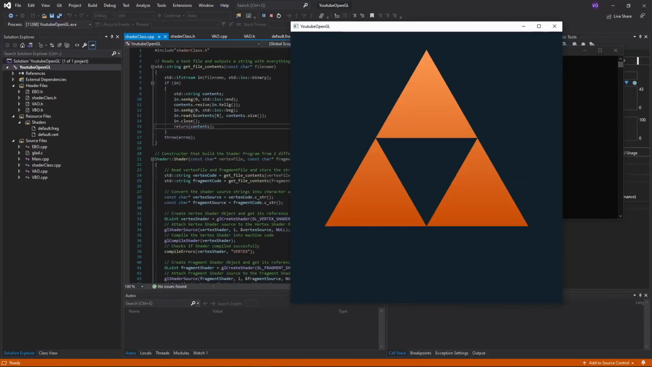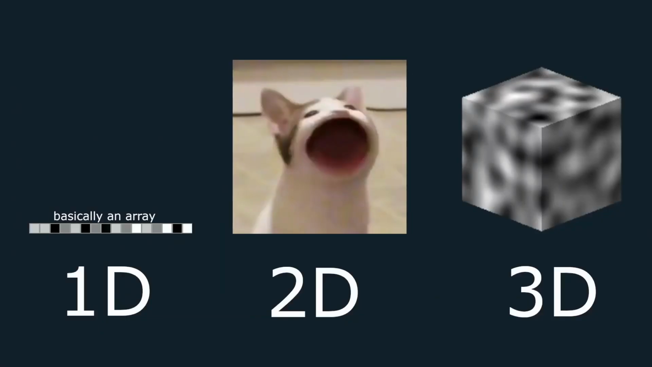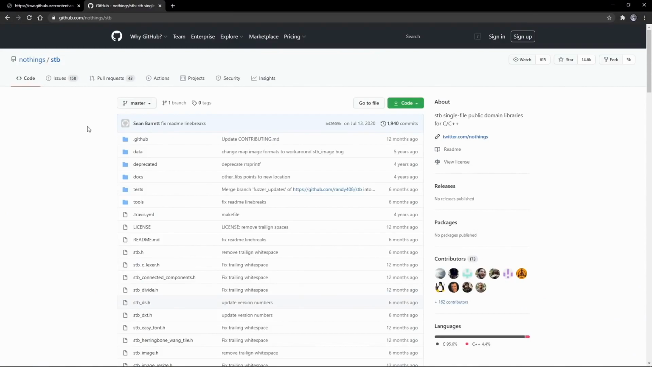So now let's take a look at textures. Textures can be one-dimensional, two-dimensional, or three-dimensional. But in this tutorial, we'll only look at the two-dimensional textures as they're the most common type of texture. So the first thing we'll want to do is to import an image into our program so that we can make it into a texture and display it.